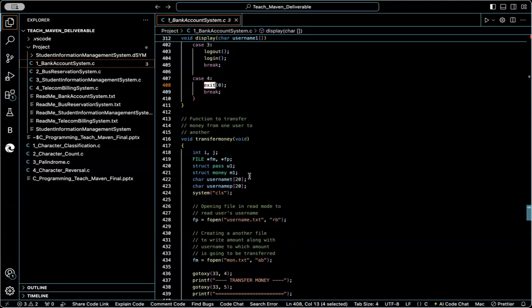Or else, if the username and password of the first user and the second user are present and they both have accounts, then we are able to transfer the money. How we are doing this is we open the money.txt file. In that, the money information of every account user will be there. From that information, we take from the first person to the second person's account, and we ask the user how much amount you want to transfer to the second person's account. If you want to transfer 100 rupees, then you have to press 100.